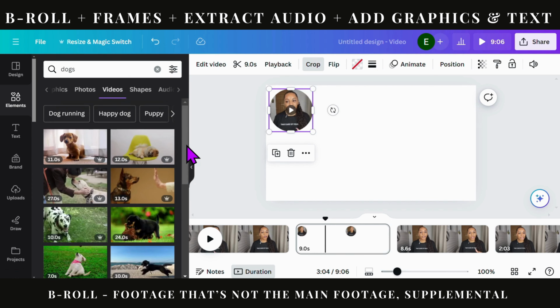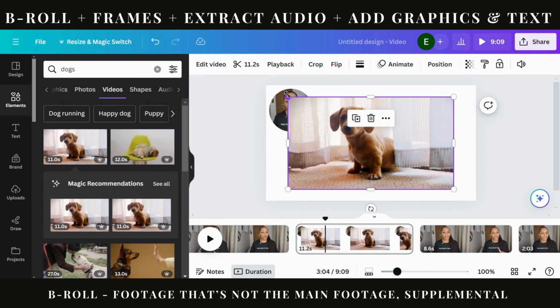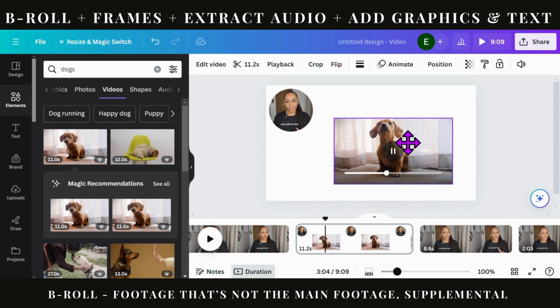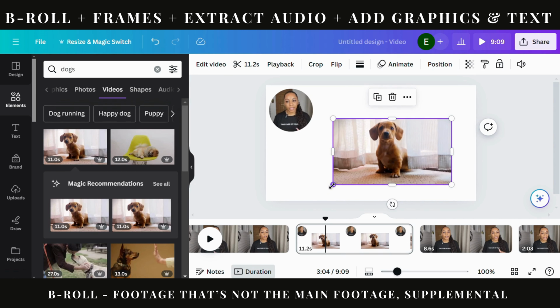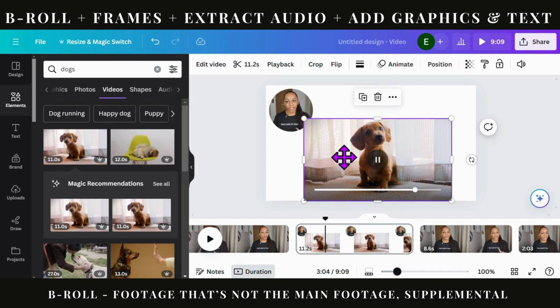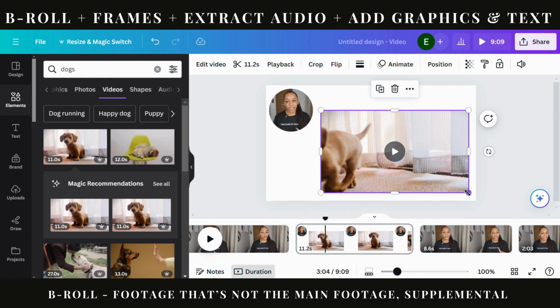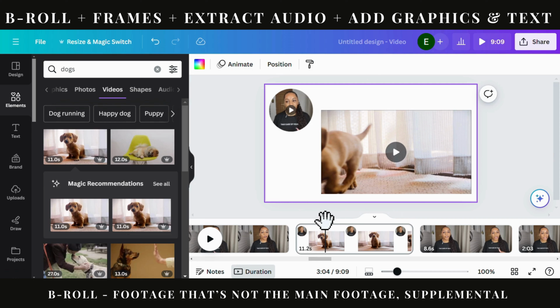Okay, so this dog looks cute. Going to add him onto the screen. This is a great feature maybe if you have a cooking video and you're showing how you chop the vegetables or something and you want to talk about the steps.